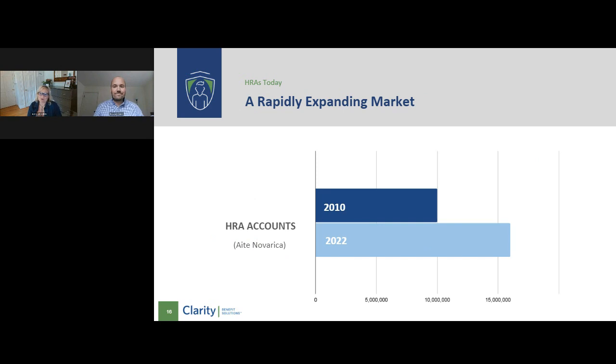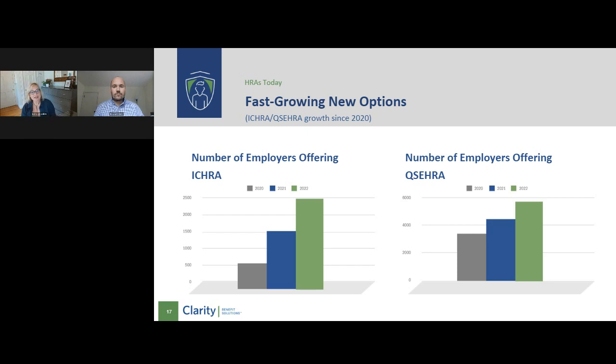However, it is important to realize that HRAs are a rapidly expanding market. In 2010, there were about 10 million HRAs. In 2022, that's grown to 16 million HRAs. I mean, that's a 60% increase. And the more recent options of standalone HRAs, ICHRAs and QSEHRAs, are growing even faster. Since 2020, ICHRAs have grown by nearly 350% and QSEHRAs by 70%, according to the HRA Council.